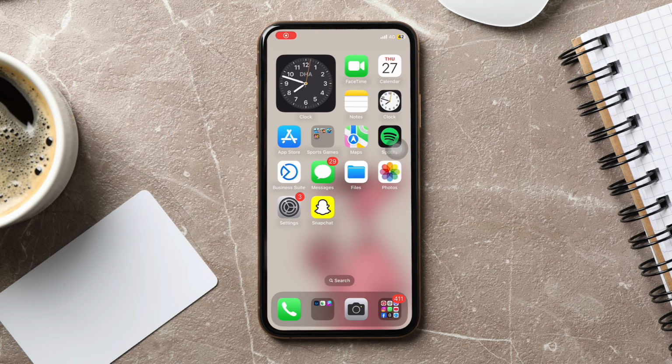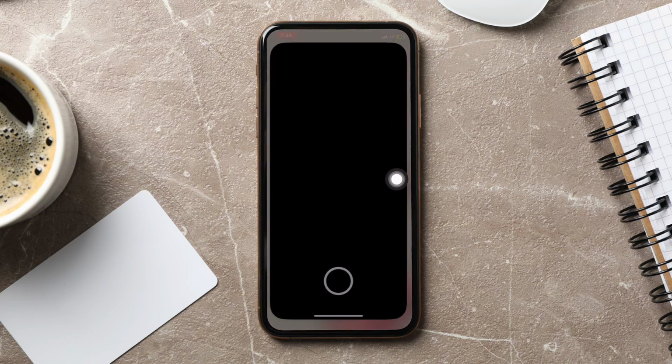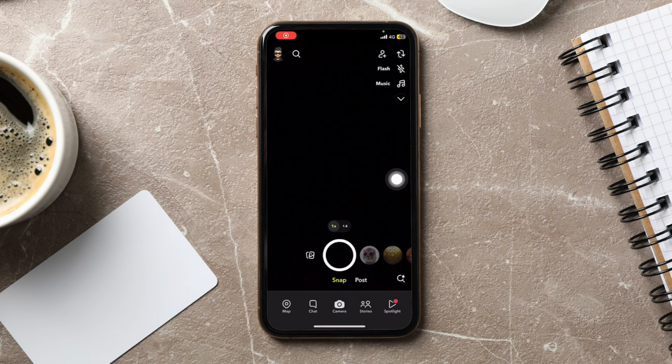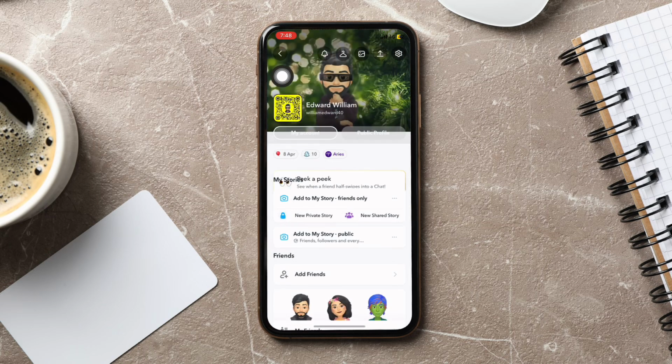How to clear Snapchat history. To get started, first of all, open up the Snapchat application on your phone. You will then be taken to the camera screen on Snapchat. So on this screen, go to the top left corner and tap on your profile.